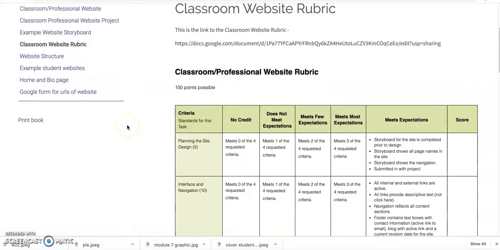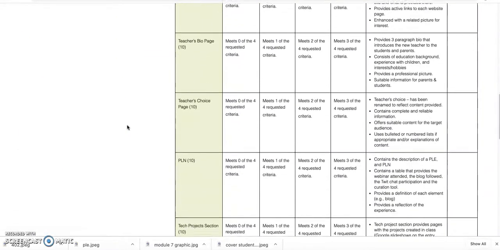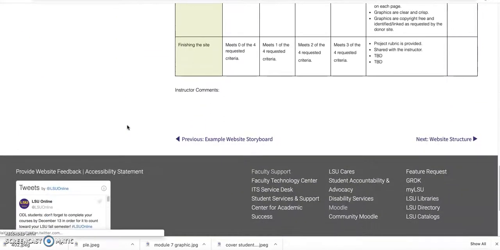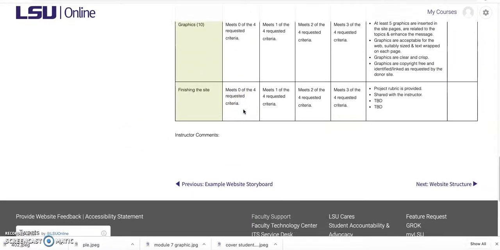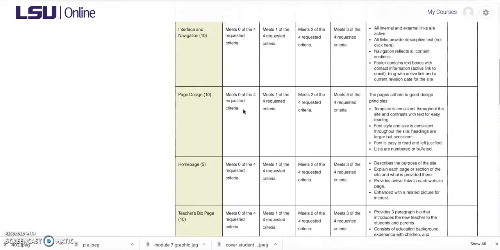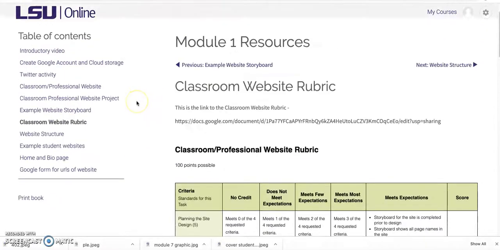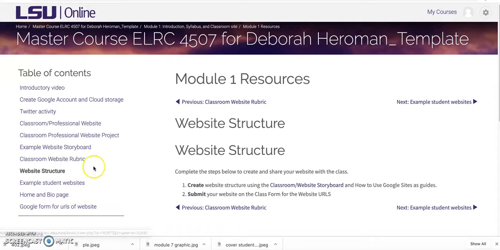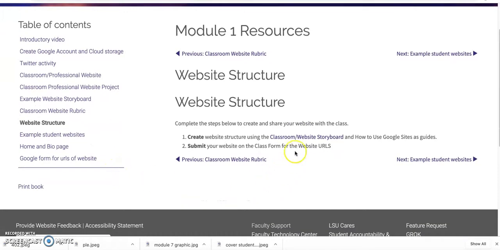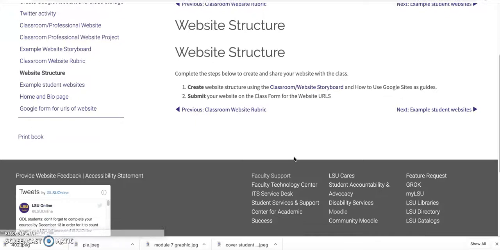Your rubric, you can look at it. It will follow along with what we're doing and give you the points. And if you go in there and click on it and finish in the site, you can see it as you go down. And I will be glad to answer any questions that you have. Your website structure is you're going to use your storyboard and how to use Google Sites as guides, and you're going to submit your website on the class form for the website URLs. Now, I will have that for you later.